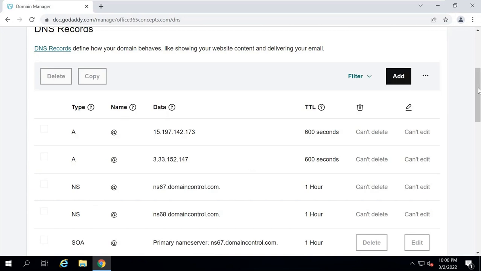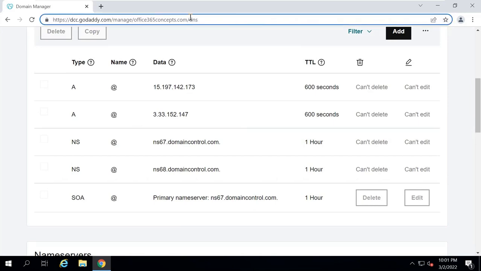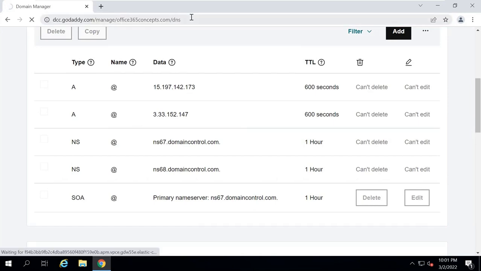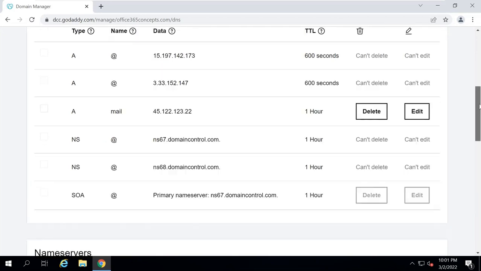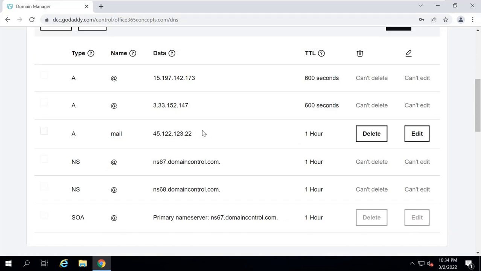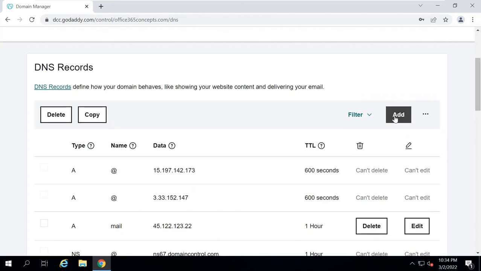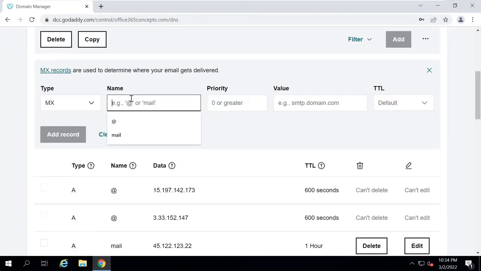So the A record has been created for mail.office365concepts.com. Let me refresh the page. So here we can see the A record for the public IP address, and this is for mail.office365concepts.com. The next DNS record that we will create is the MX record, because the MX record is responsible for receiving emails.